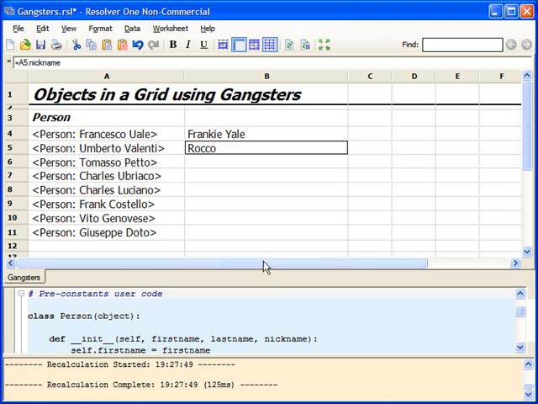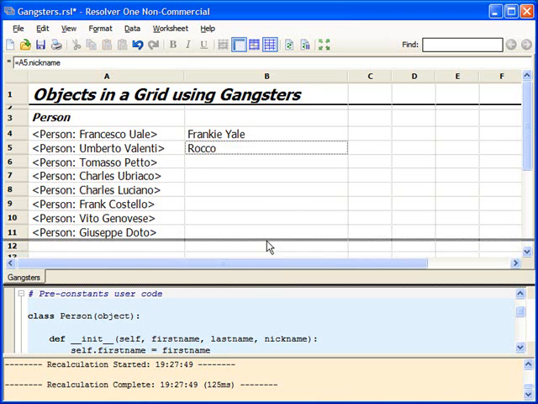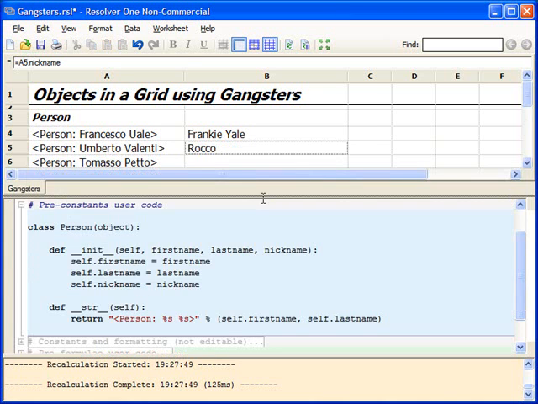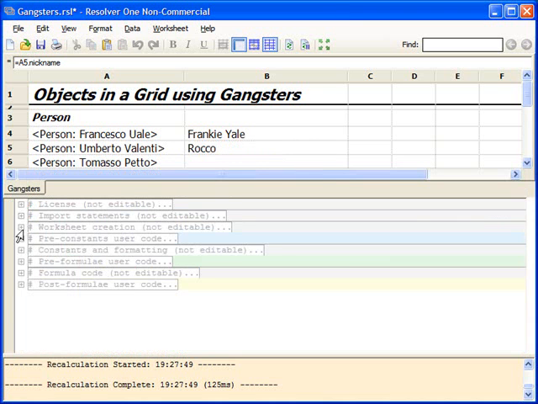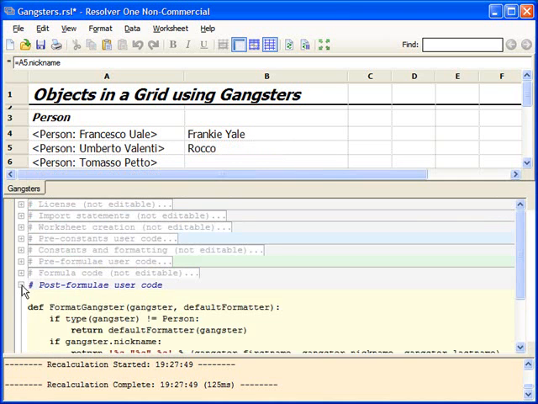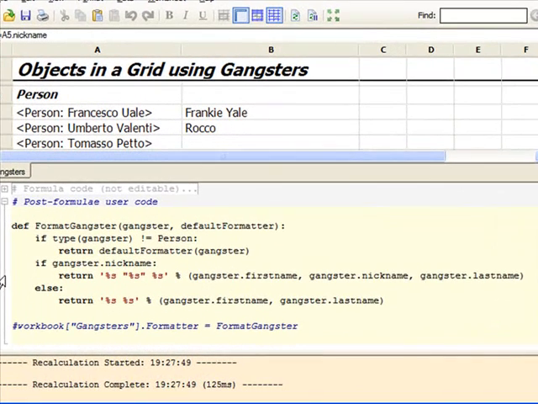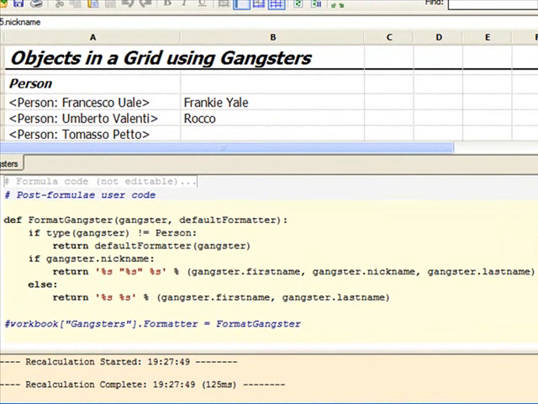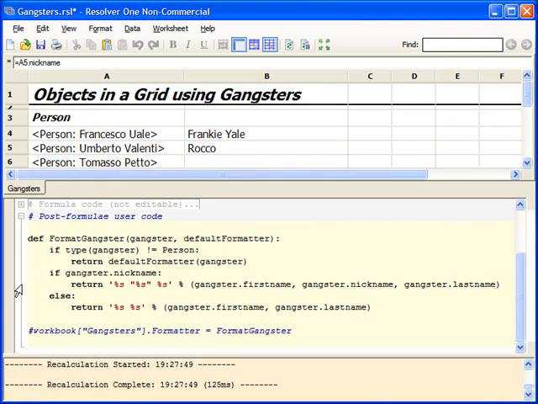I'll end this part of the demo by briefly showing you the post formulae section, where we have a custom format gangster method. We can use this method to change the way we represent objects in the grid. If we associated this method with the grid, then person objects can be shown with or without their nickname. For all other objects, their default formatter is used.